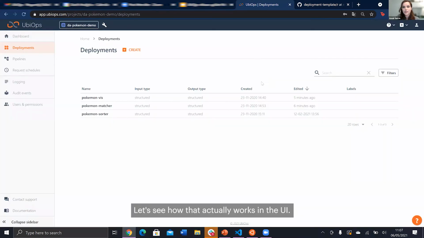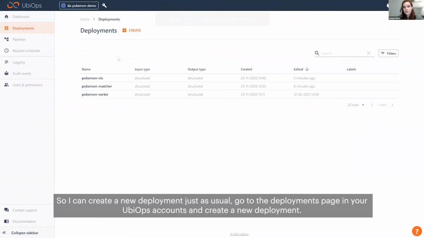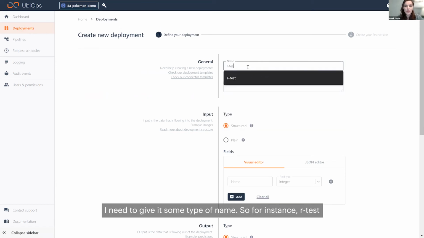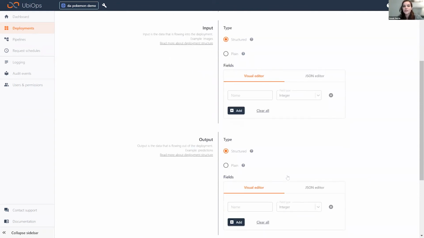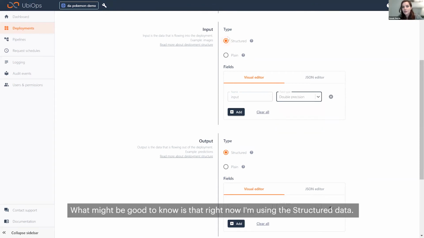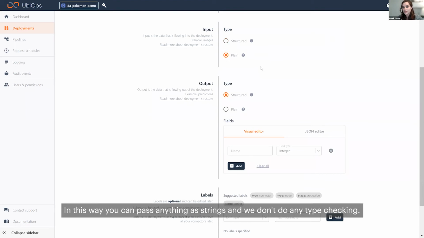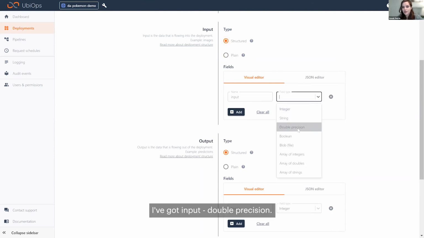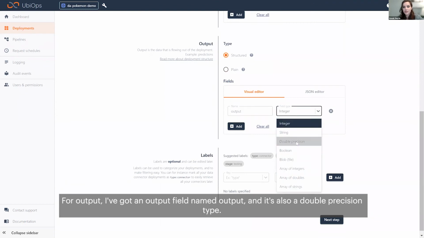Then let's see how that actually works in the UI. So I can create a new deployment, just as usual, go to the deployment page in your UbiOps account and create a new deployment. I need to give it some type of name. So for instance, r-test, and I need to specify the input and the output that is expected by my deployment. In this case, I've got a very simple input value called input, which is a double precision. What might be good to know is that right now I'm using the structured data, so I can specify really what data type is expected, but plain is also supported. In this way, you can pass anything as strings and we don't do any type checking. So I've got input, double precision. And for output, I've got an output field named output, and it's also a double precision type.